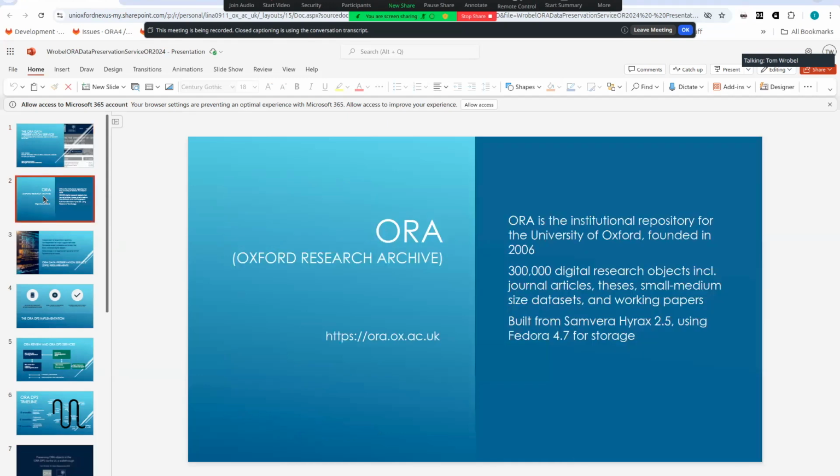So ORA is the institutional repository for the University of Oxford. We started in 2006. We have over 300,000 digital research objects. That's quite a variety of objects. We have journal articles, theses, data sets, and working papers, grey literature. Our public website is at ora.ox.ac.uk, and we are currently the fourth generation of ORA, which is built on Samvera Hyrax 2.5, and we use Fedora 4.7 for storage.